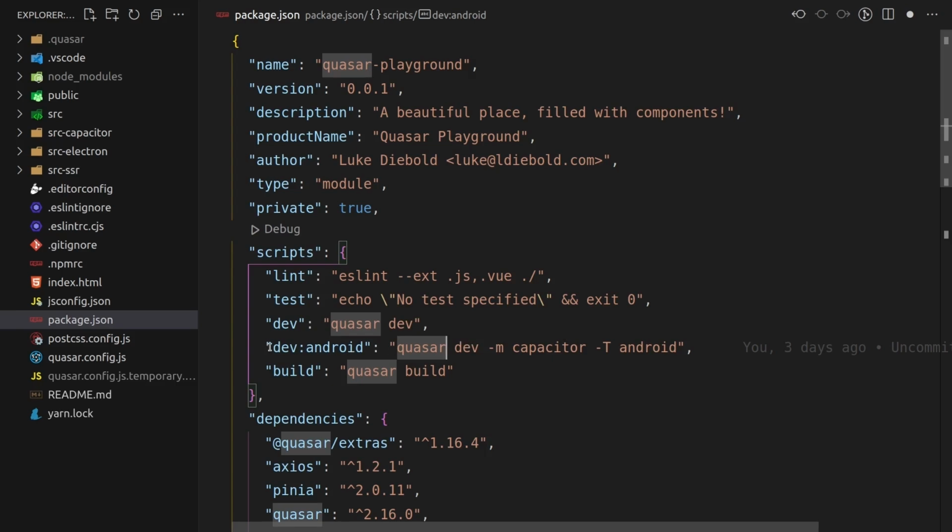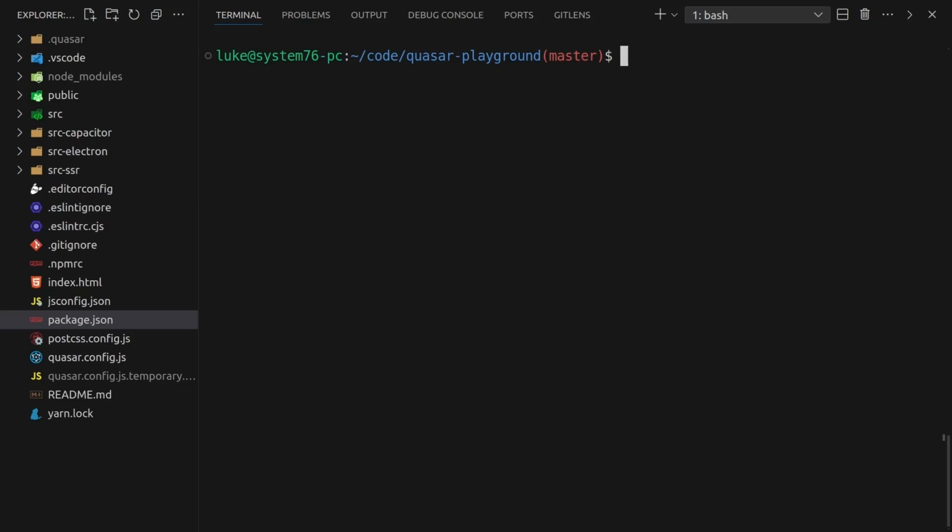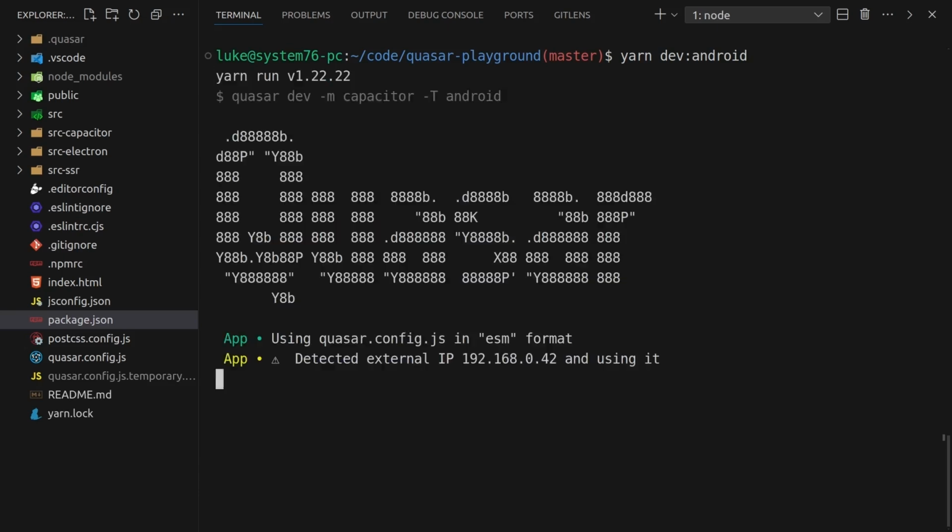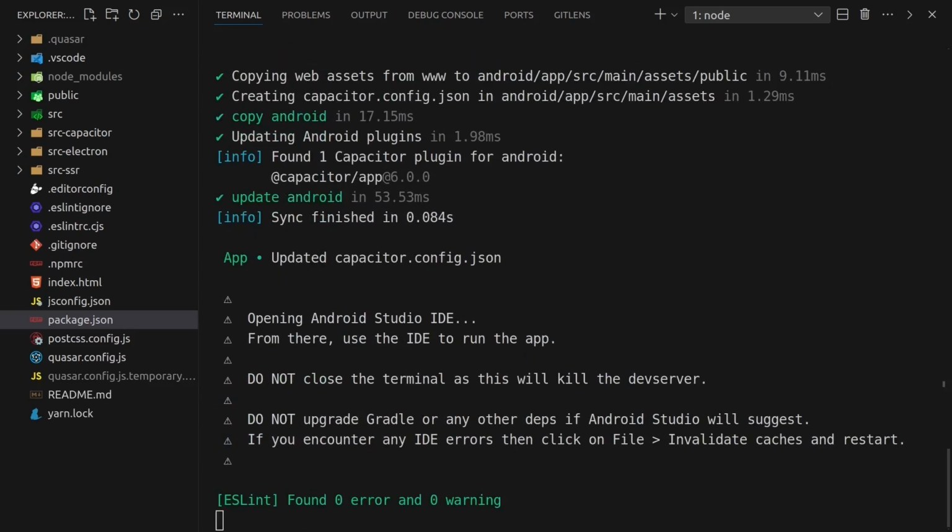And let's see if we can run this dev Android command. Closing that out, yarn dev:android. And by the way, if you were using npm, you would have to say npm run here. Okay, yarn dev:android. It might ask you to select an IP address here if you have more than one.